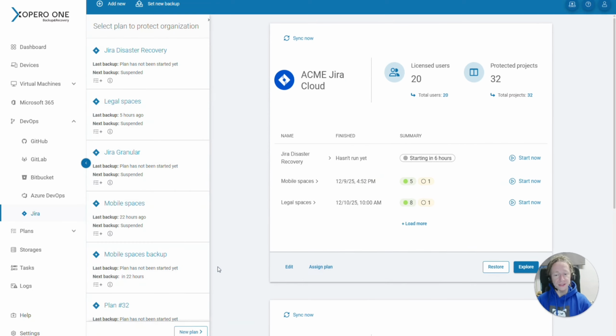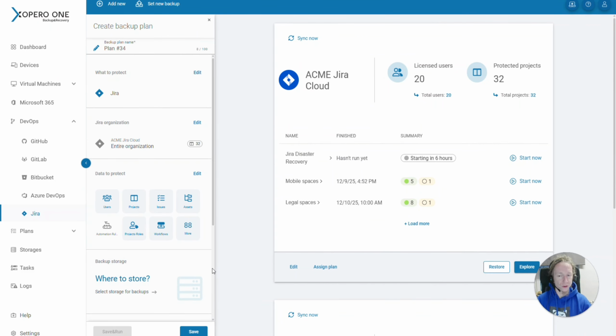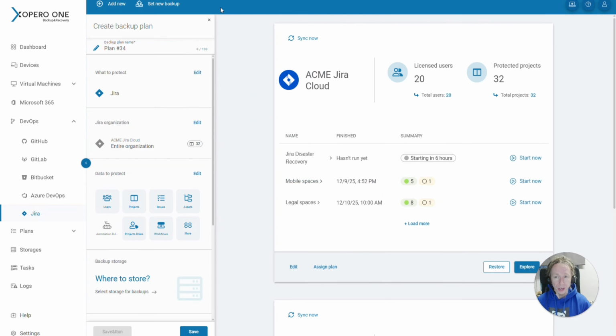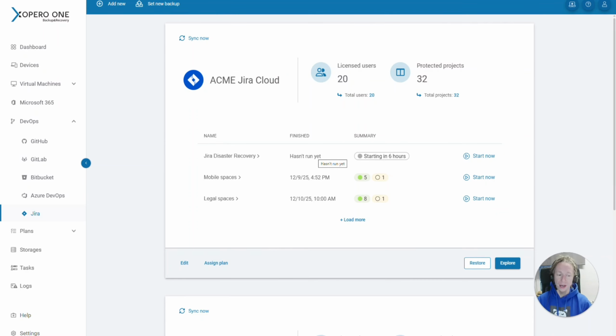Speaking about Jira, let's take a look again at our disaster recovery backup plan, how easily you can disable protection of your attachments. Just move to this data to protect section, and here you can disable attachments protection. So without attachments, your backup will be smaller and of course will be way faster than with attachments, but still I believe attachments are also quite important, so do not forget to set up additional Jira disaster recovery backup plan which covers attachments as well.